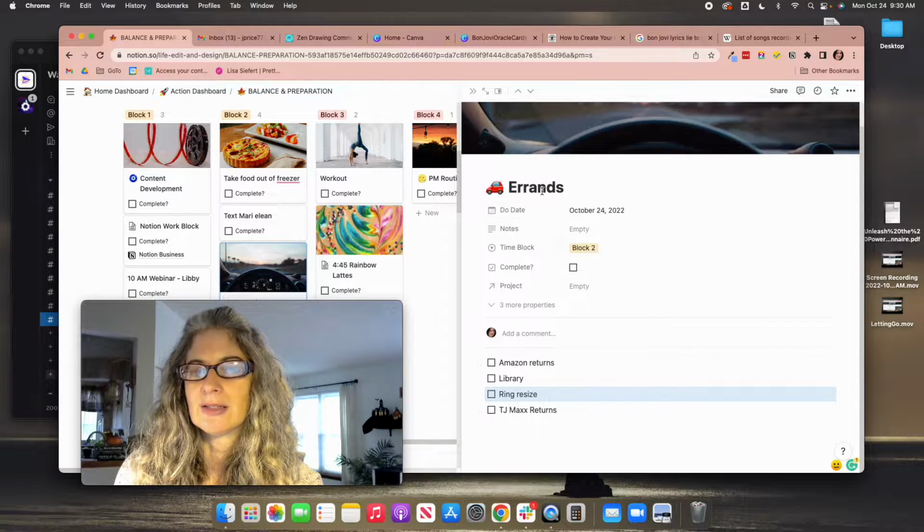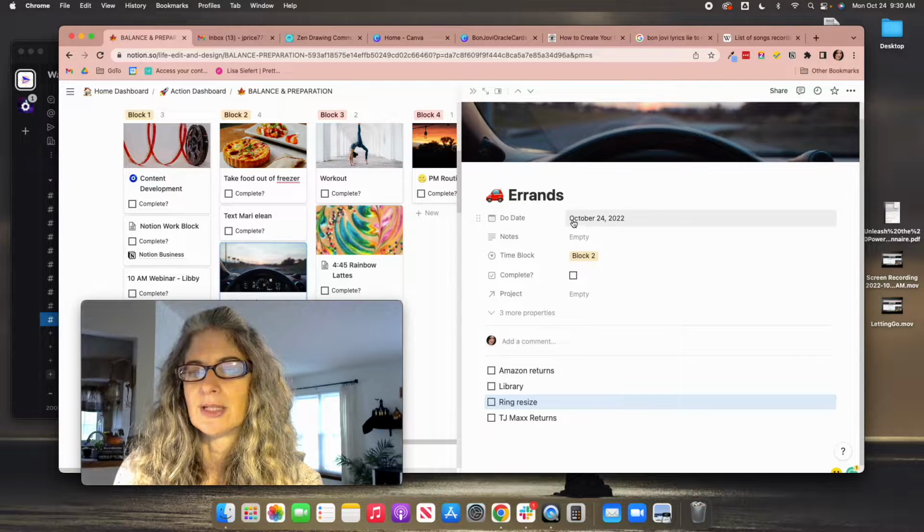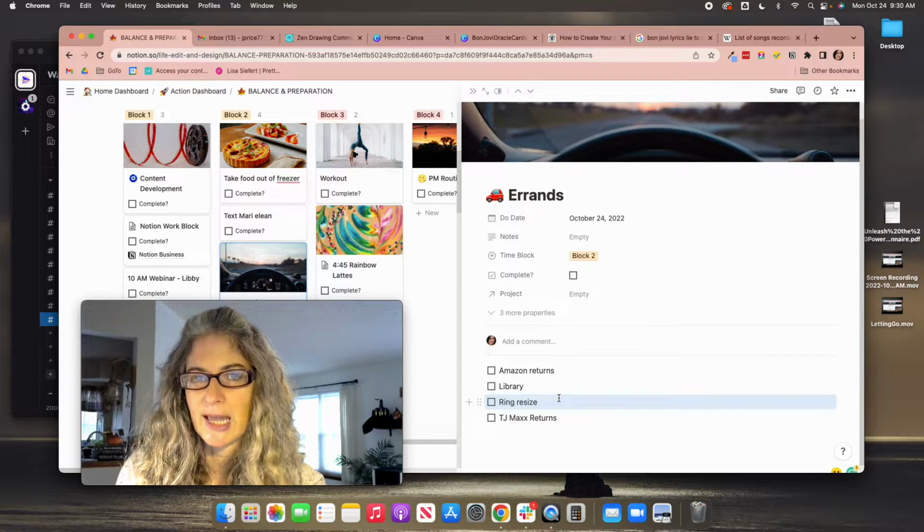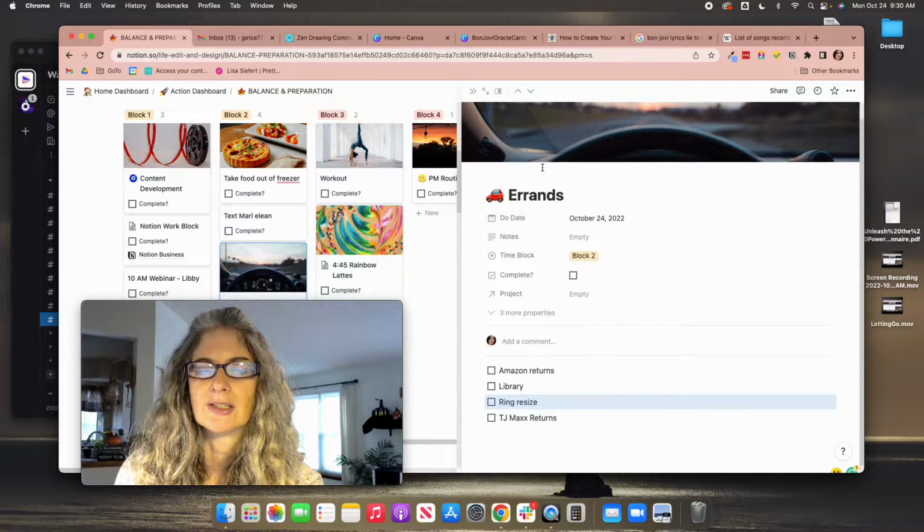So errands is going to stay on my dashboard. It's always going to be there, and I'll just keep moving the date as I get each errand done. And when this list is clear, there'll always be something to add to it, right? So this card's not going to go away. It's just going to float through.